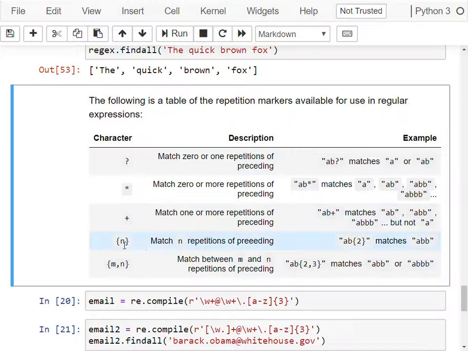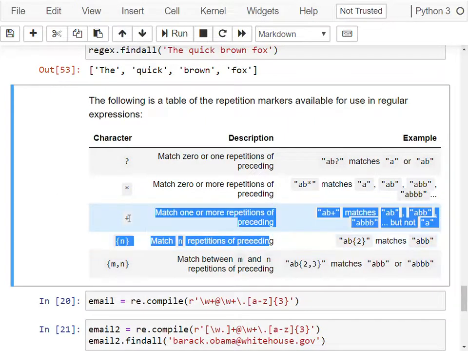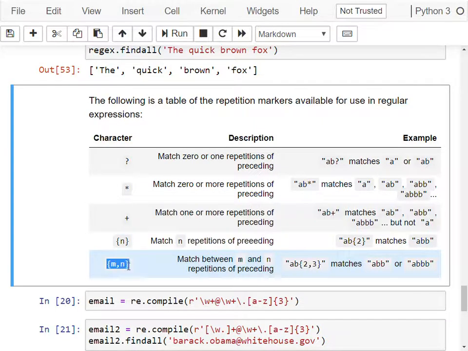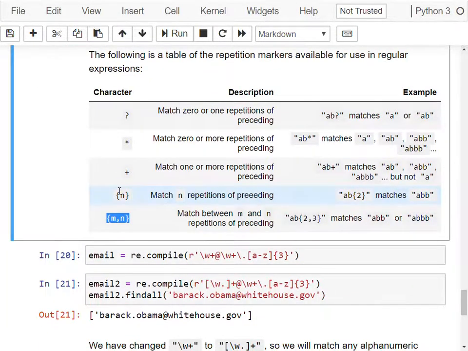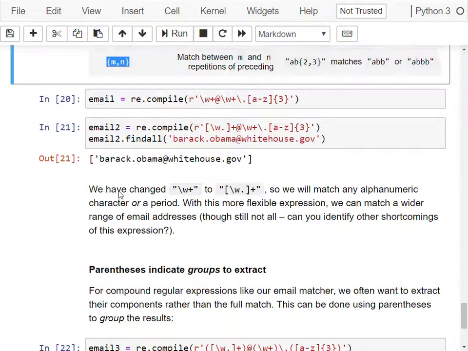So we looked at plus and the two curly brackets. There are more. If you want to repeat from a minimum of m and a maximum of n repetitions, you can put them in two curly brackets, m comma n. If you want to repeat 0 or more times, you do a star. If you want to repeat 0 or 1, you have the question mark.